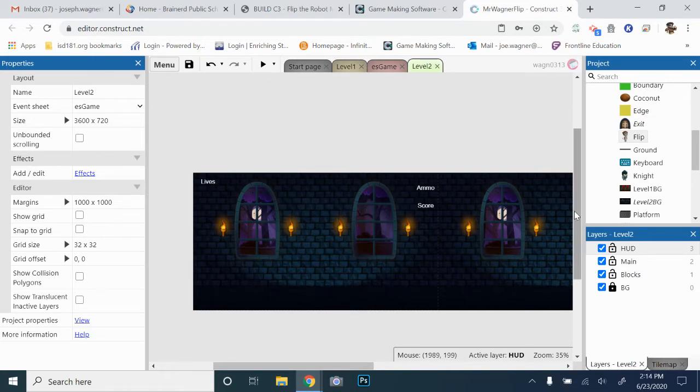This can be really problematic because I've had people design their entire layout with platforms and everything all on the HUD layer. The two really terrible things that happen are, one, if they change the layer, it all gets deleted and they have to completely remake the level.